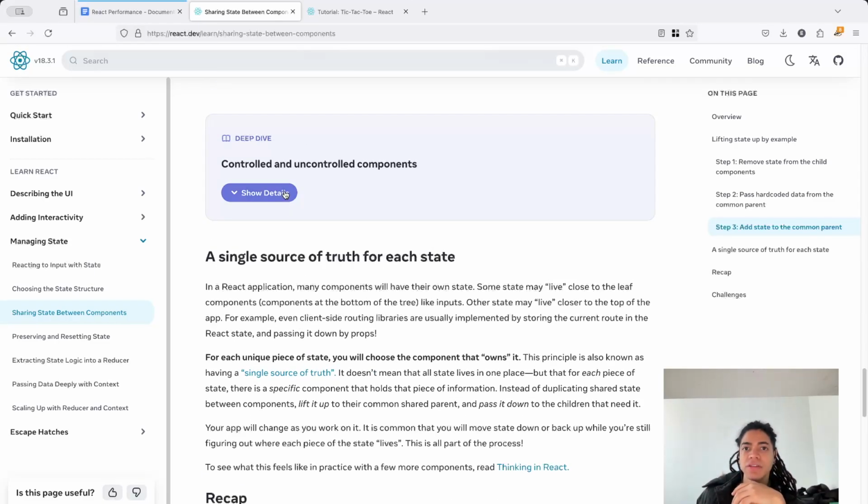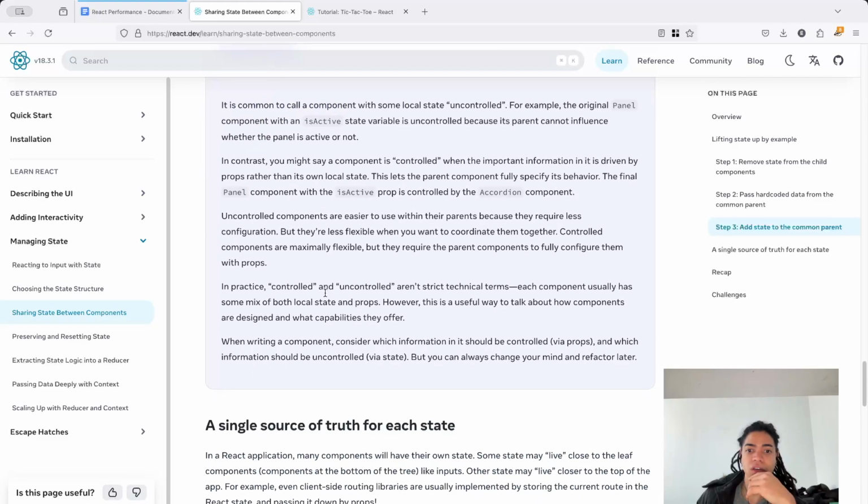They call this controlled or uncontrolled, depending on whether you have local state in there. So these components are not flexible. When you have a component that has its own state, they call this an uncontrolled component. Whereas when you have a component whose behavior depends on its props or other components, this is known as a controlled component.